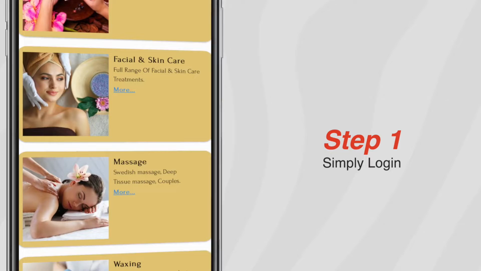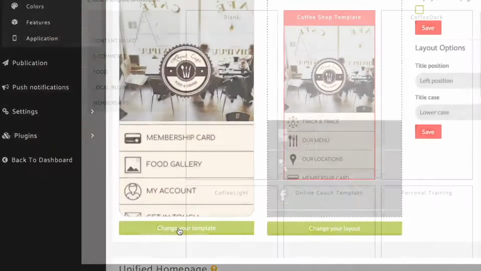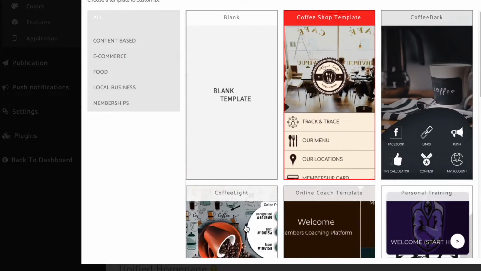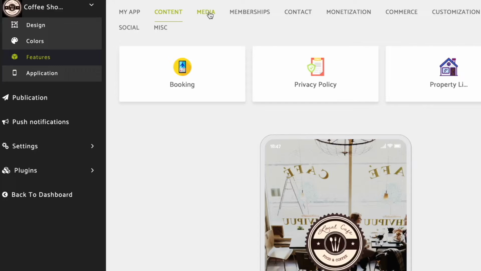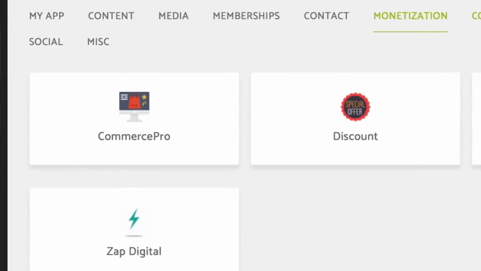steps. Step 1. You simply log in, scroll down and pick your favorite template and select your preferred layout, and boom, you're ready to build. Step 2. Now it's time to add your features. With over 30 amazing options that you can simply point and click your way to an amazing app.